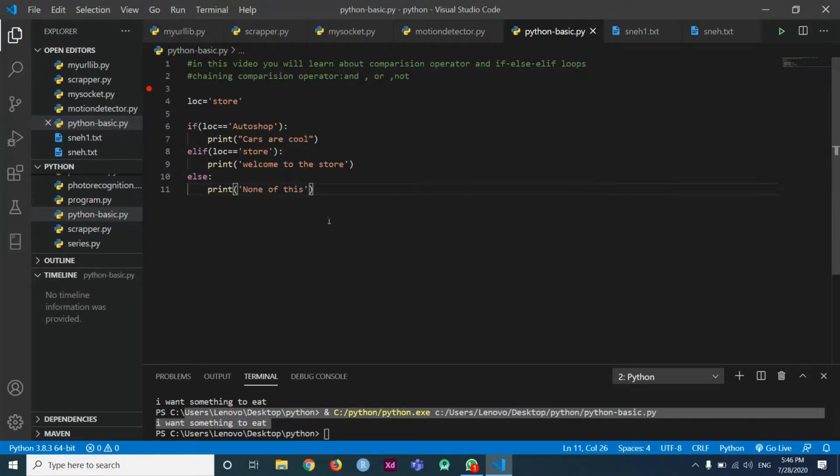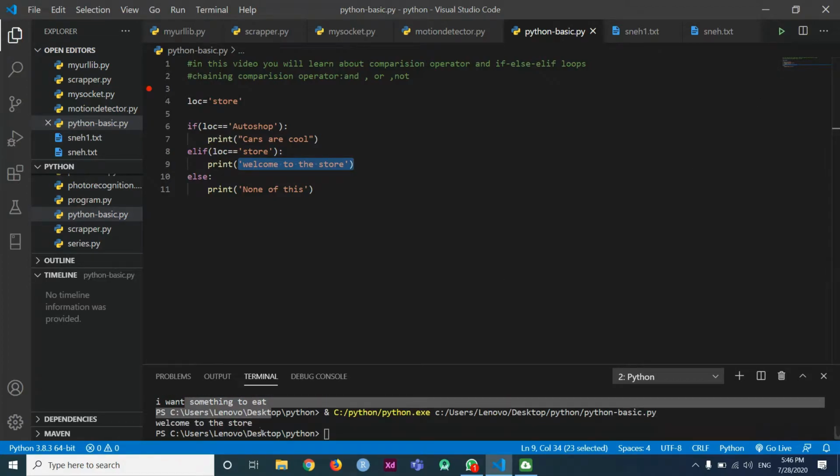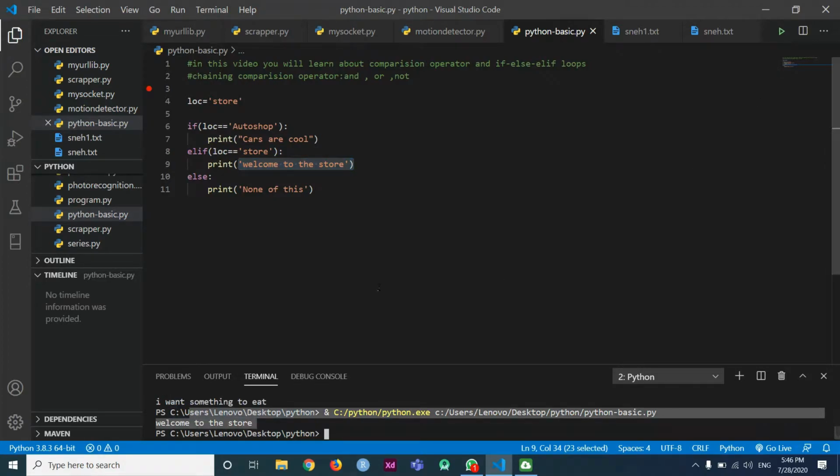Here I have assigned lock as store, so the elif condition will be satisfied. So it will print welcome to the store. See, welcome to the store. So these are the basic fundamentals of the if else loop. Hope we will see you in the next video.